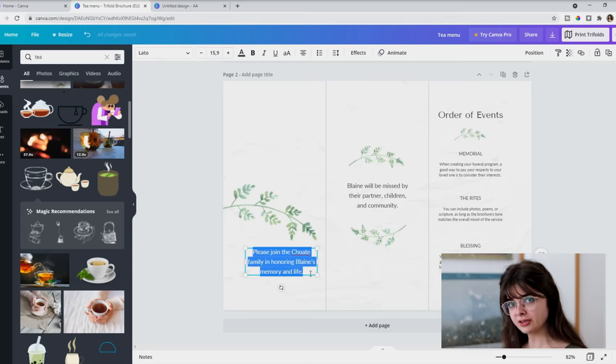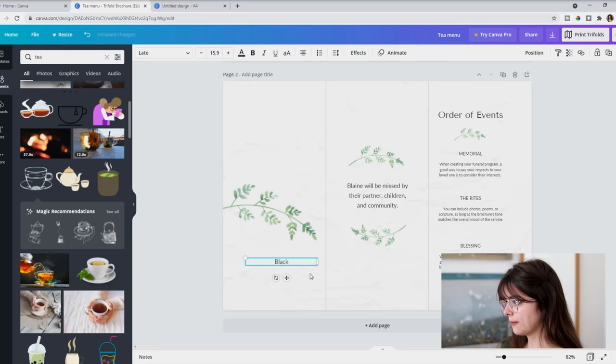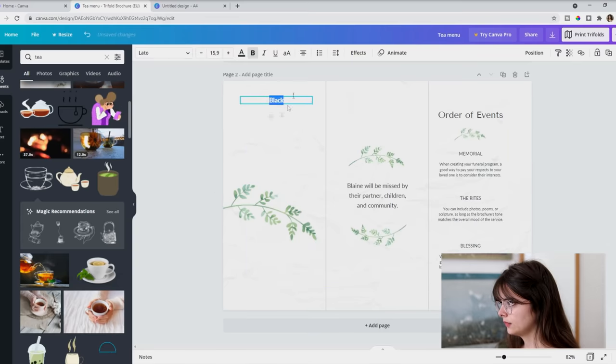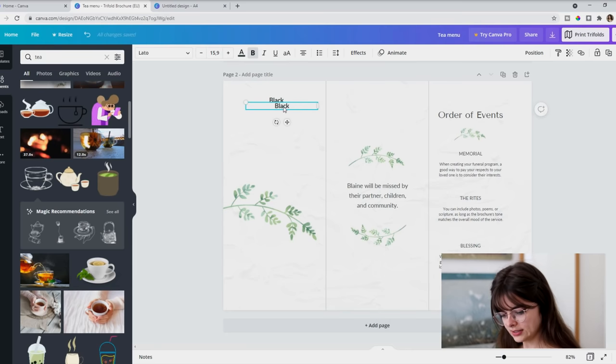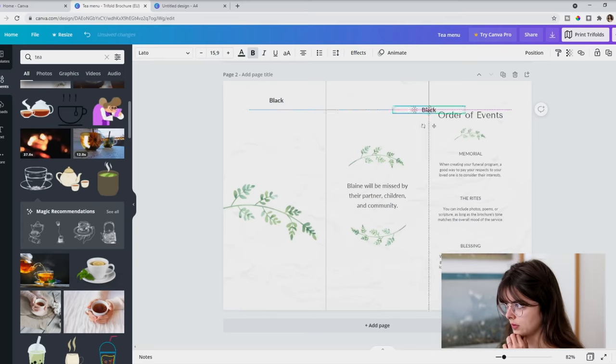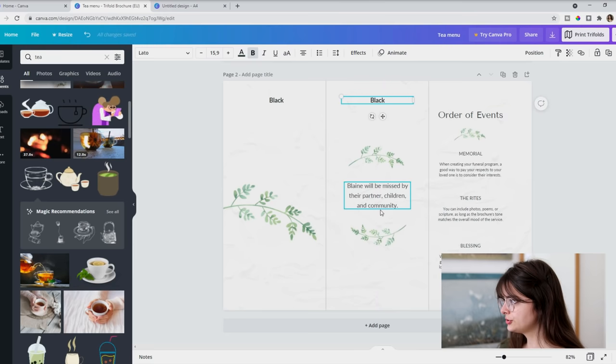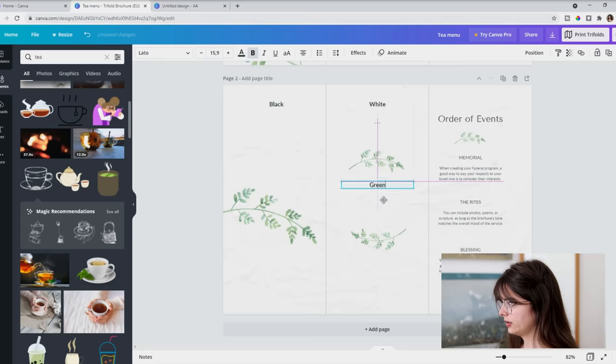I have also given up on the idea of splitting the sections into loose leaf and bagged teas because it doesn't really matter, honestly, when you pick one. So I'm just gonna start with black tea. Let's make that bold. Black. That's my largest category, is it? Black, green, and rooibos are the biggest ones. If I do two per page, I'll be good. Green is a large category.